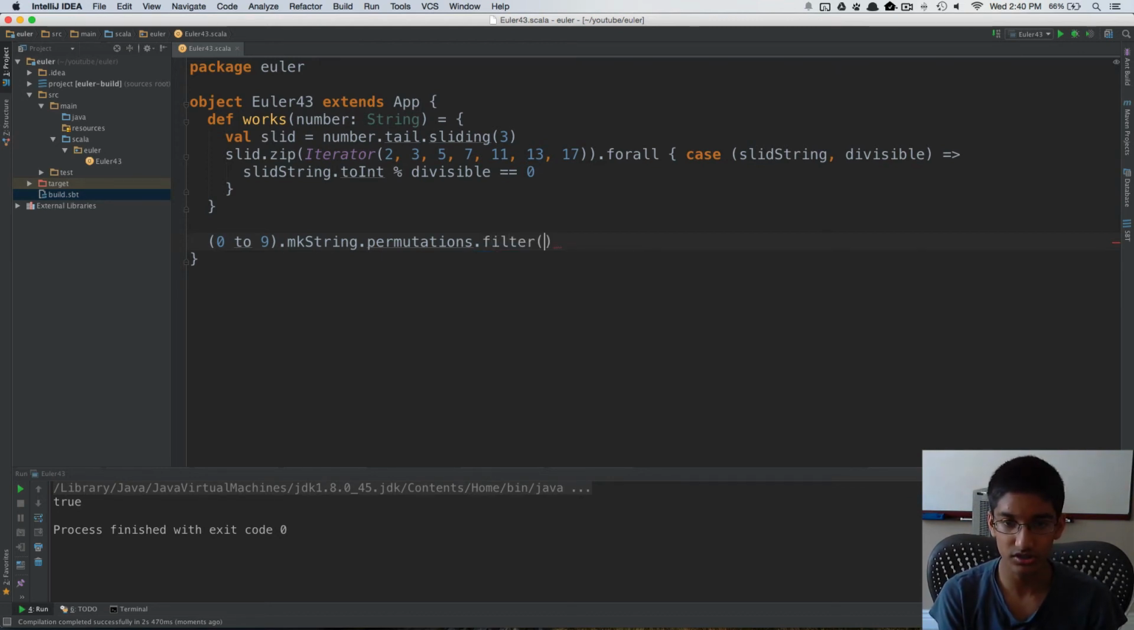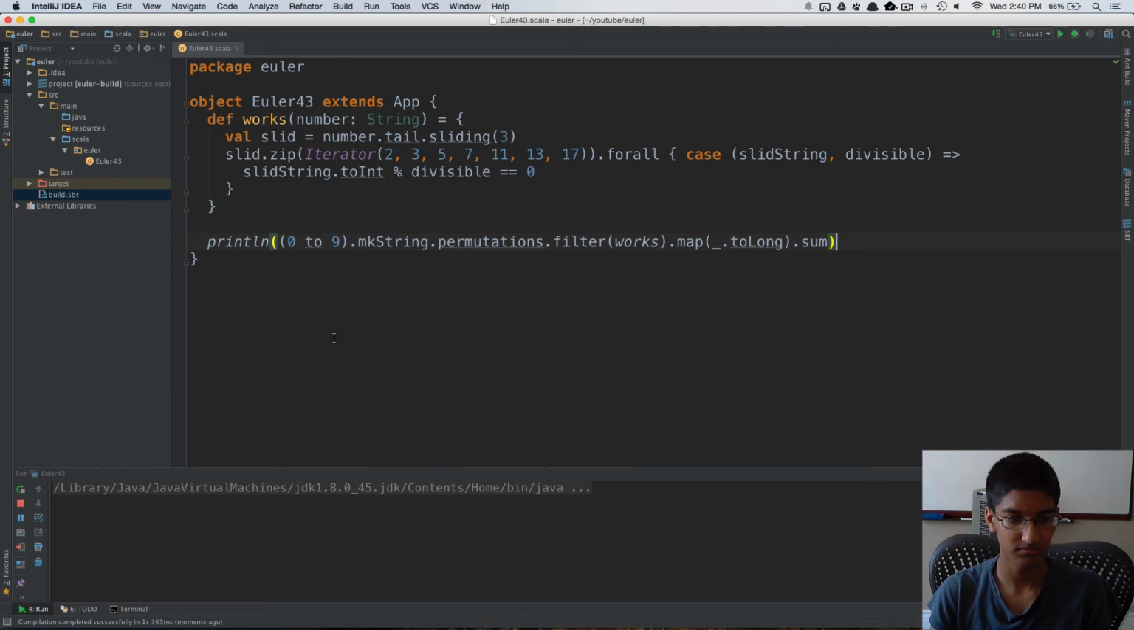So I'm going to filter the ones that work, and I'm going to convert each of these to a long so that we can sum these up. And these numbers are going to be pretty big since they're 10 digits long, so I'm going to have a long here, and I'm going to sum them up. So you can print this sum, and run it. So now it's going to be going over each of these permutations. Okay, and we got our sum, so we have our answer.